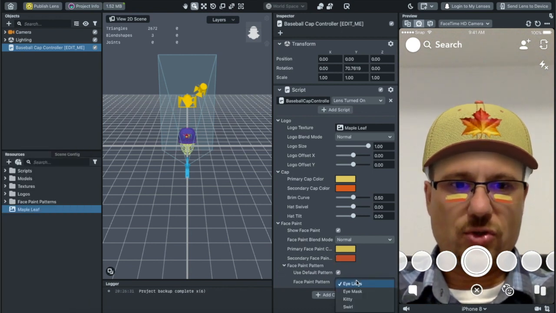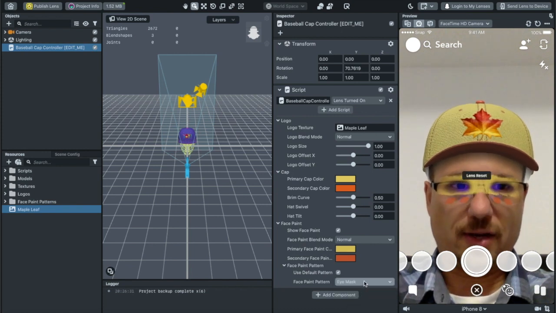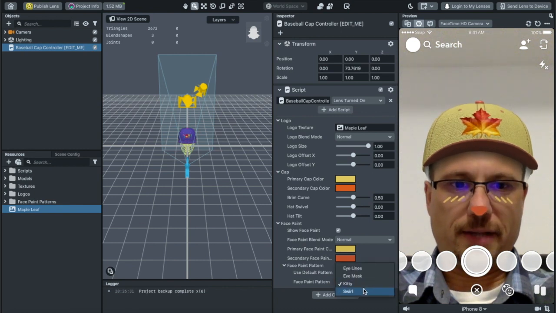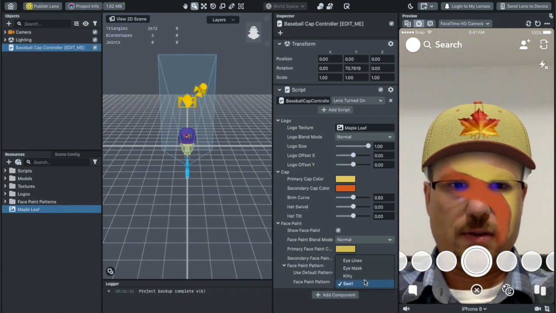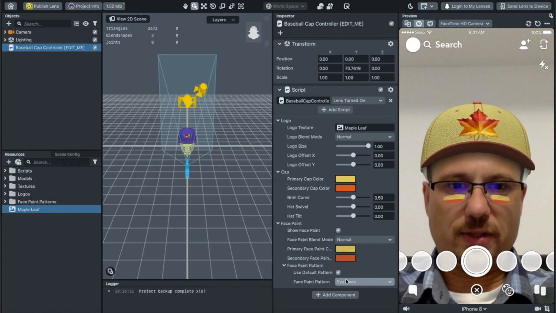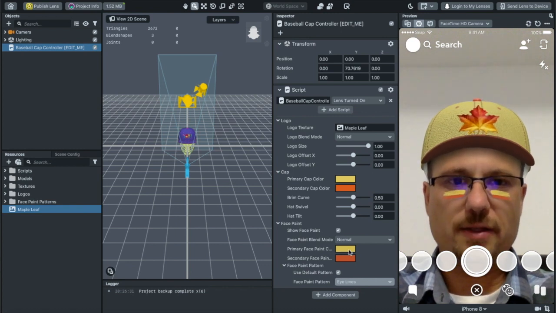And you can choose a different face paint pattern as well if you'd like. This is, again, optional. But you do need to change the colors, right? I'm going to leave it at this one, the default pattern, the eye lines pattern.